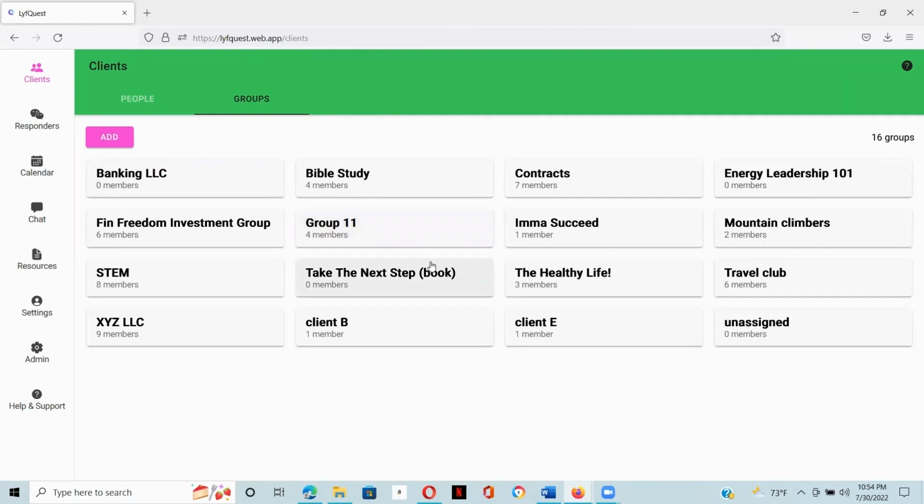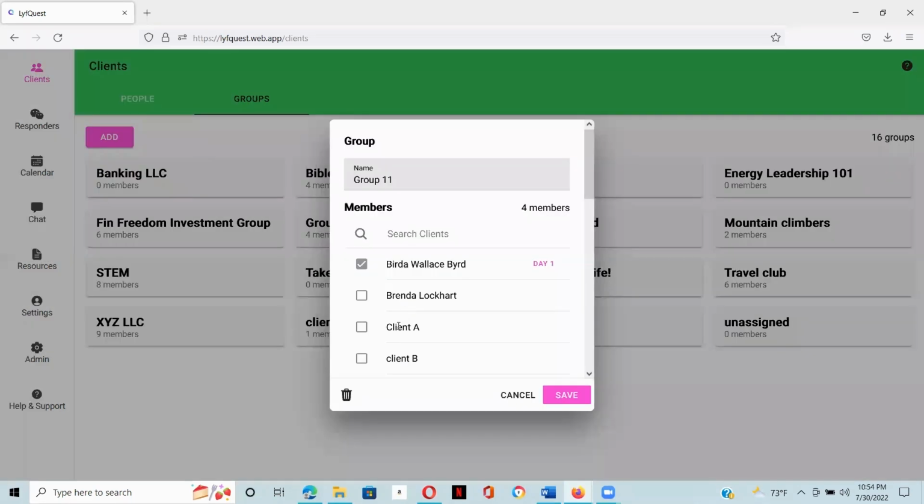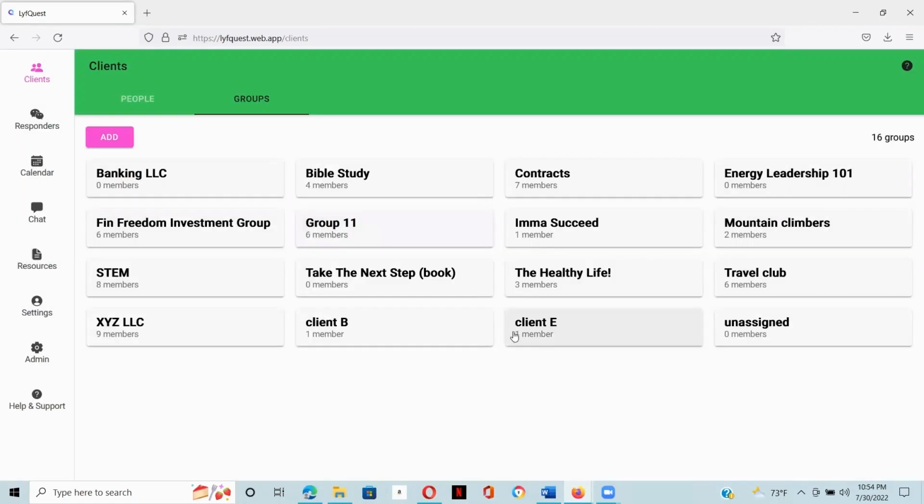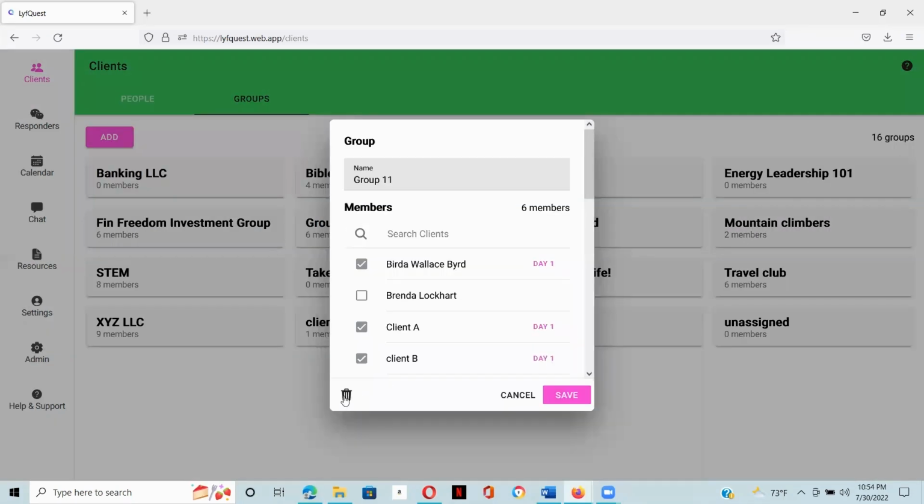Anytime this tile is selected, you will be able to add clients. They will become part of this business group. If a group was created in error, you can always delete it by going to the trash can.